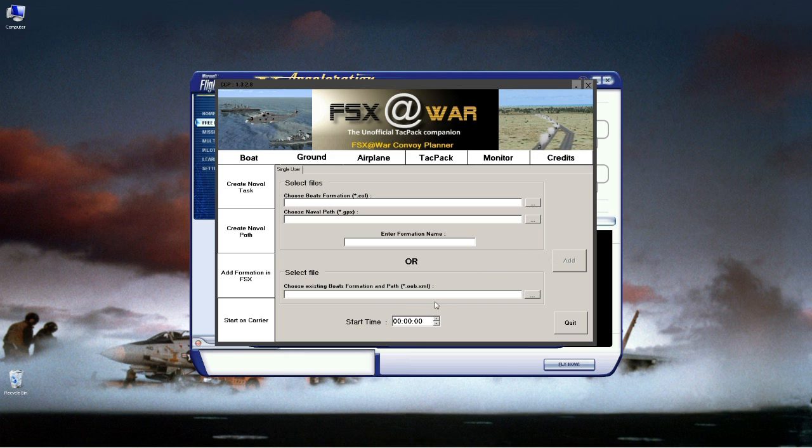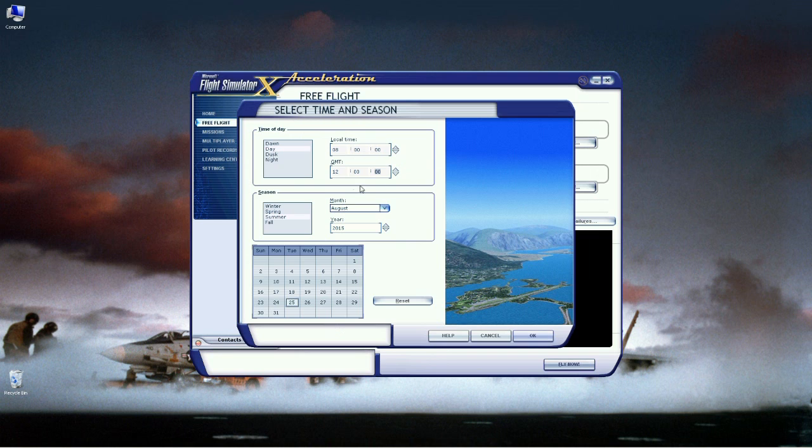Now, one thing I want you to pay attention to here is the start time. The start time is actually in GMT. So what's important to know is that you need to have the time taking this into consideration. So when you set your FSX, right here I have 12:00:00 as my GMT time.